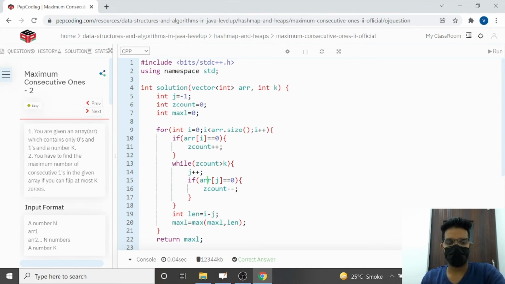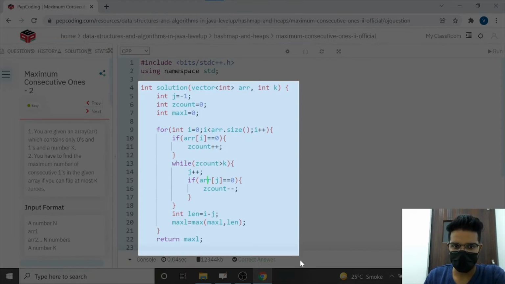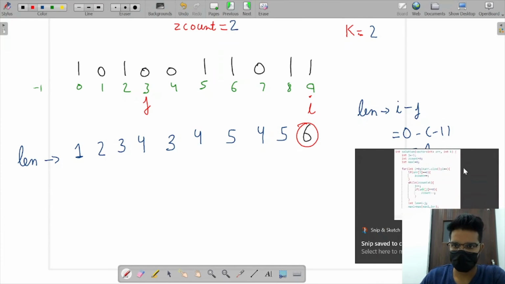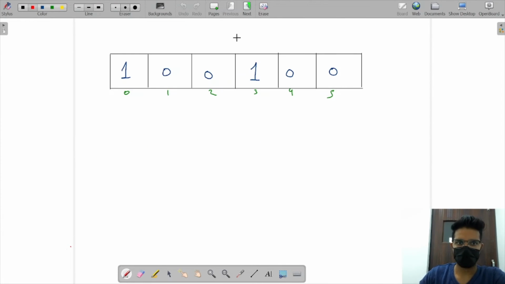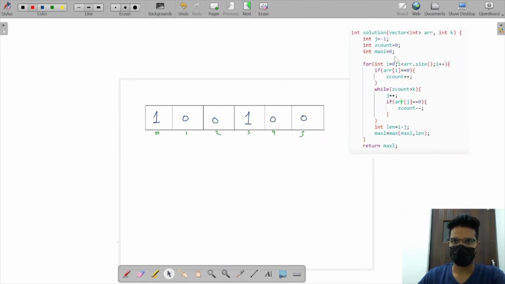Now, I want to dry run this, so that you get a better understanding of it. Okay. So let's try running it for this input. Let me decrease its size and let me paste it. Perfect. So let's say here k is equal to 2. Okay. So what do we do?